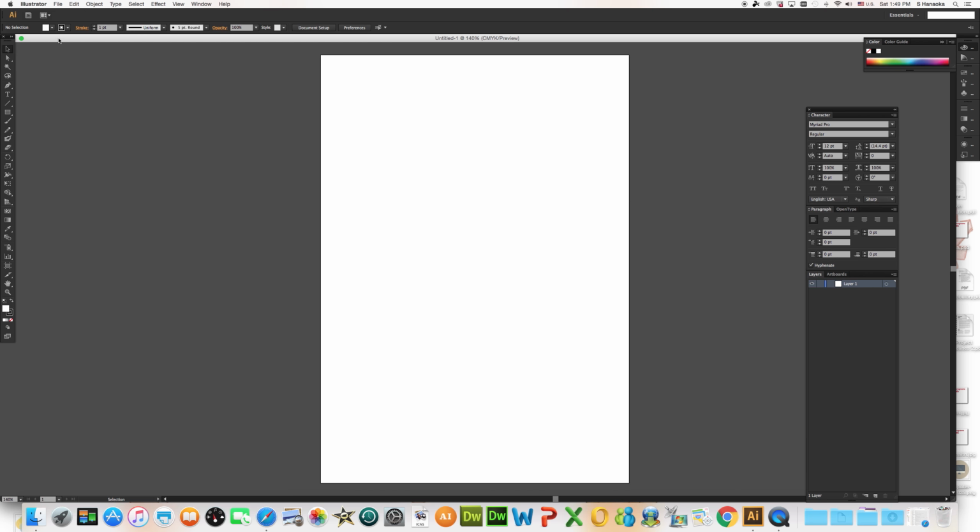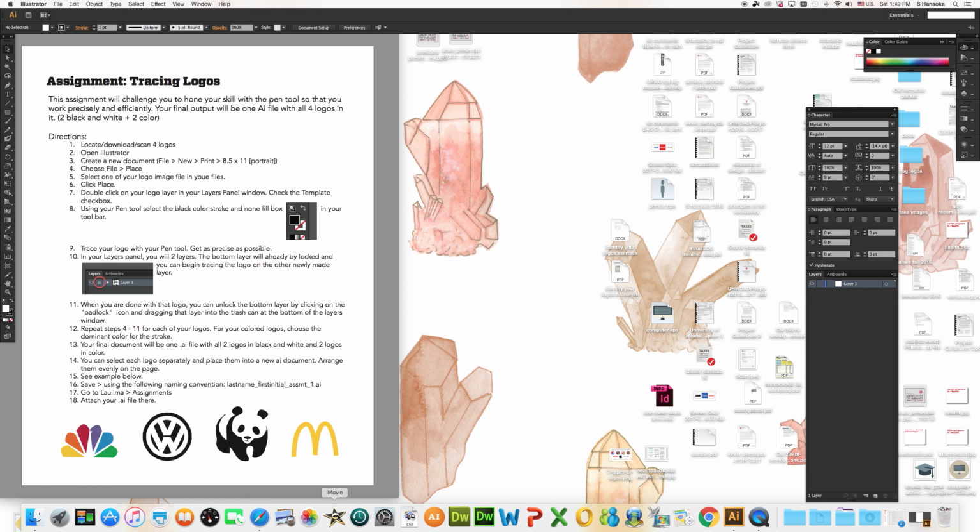Once you've set this up, you can minimize the screen. You're going to search Google because you're going to look for two black and white and two color logos, which you'll download onto the desktop and then place into your Illustrator, and then you're going to trace. So one, you're going to download and scan the 4 logos.